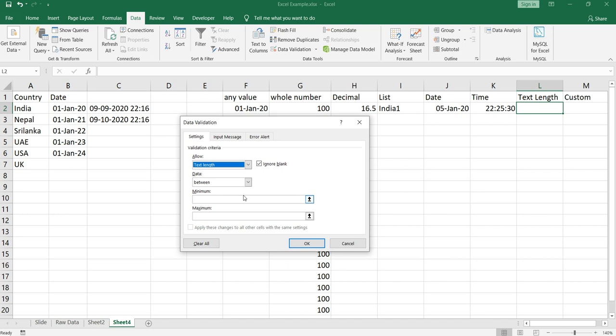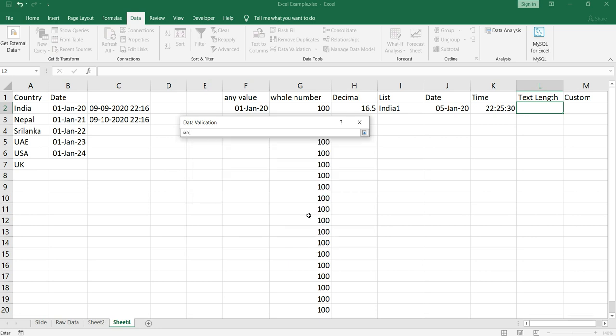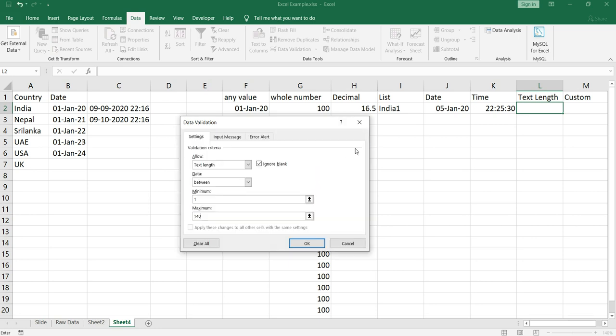So I want the text length to be from 1 to 140. So whenever a user enters any value in this column, he has to write down text which has length less than or equal to 140. So I'll select between. The minimum value is 1, he has to write at least one character, and the maximum value is 140. Then I'll click OK.